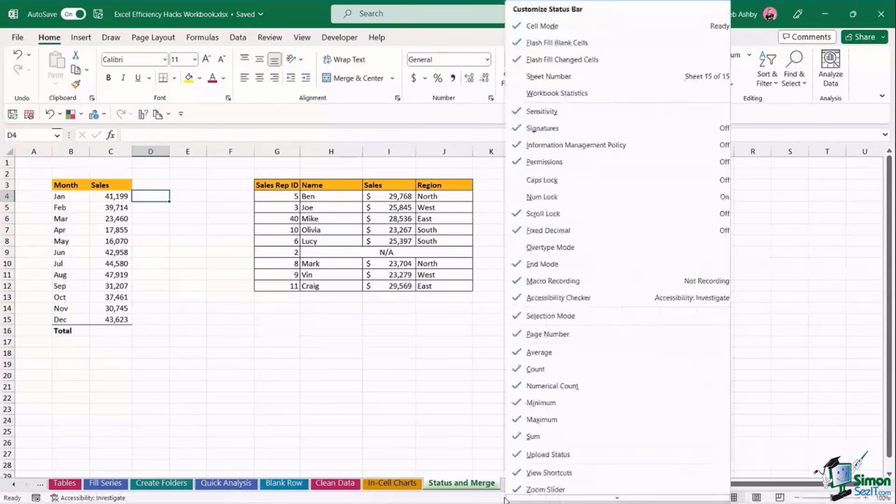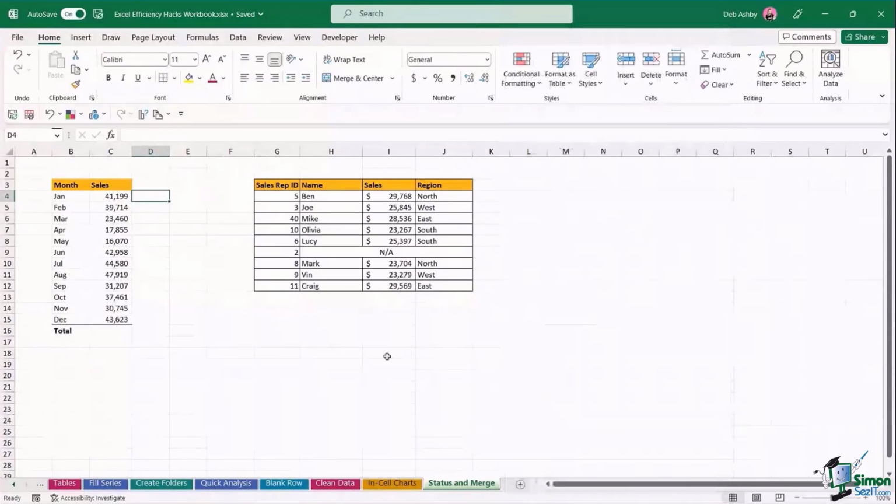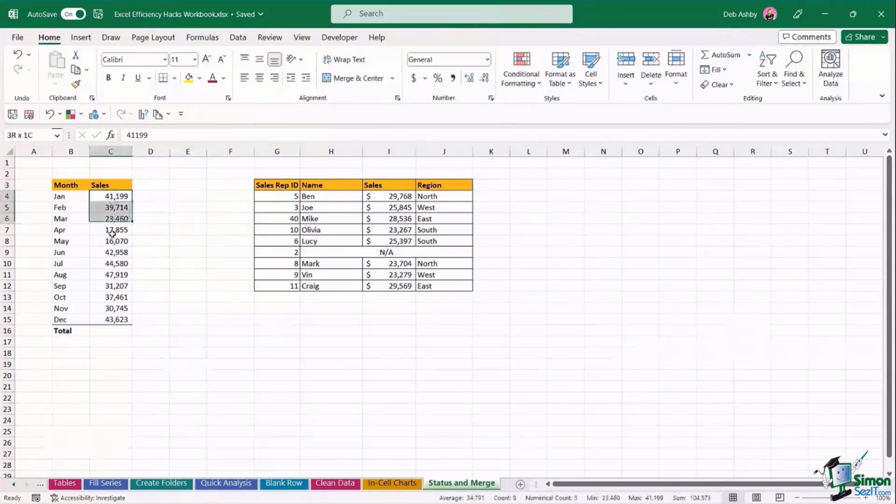Now, did you know that if you right click on your status bar, you have a whole host of stuff that you can customize? And one thing I would always recommend that you do is that you have these turned on. So you have a tick next to average, count, numerical count, minimum, maximum, and sum. Because if you have these turned on, what it means is that if you want to quickly find out what the sum or the average is of a range of cells, you don't have to actually perform the calculation. So if I just select these sales values just here, check out my status bar at the bottom. I can see what the sum is. I can see what the max is. I can see what the average is, and I haven't had to do any formulas.